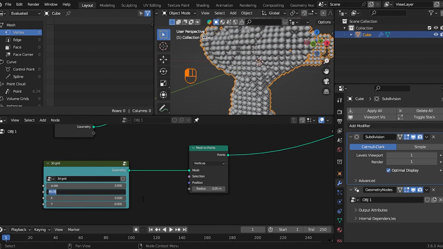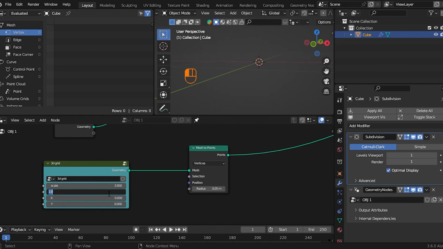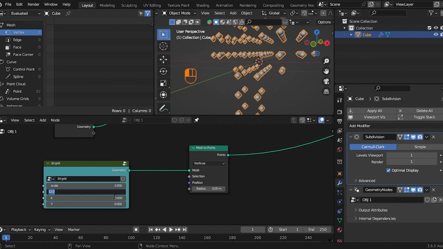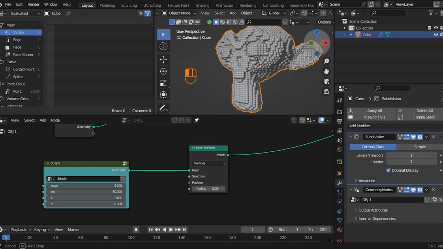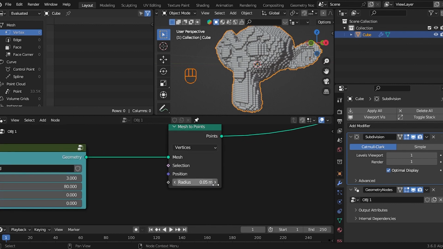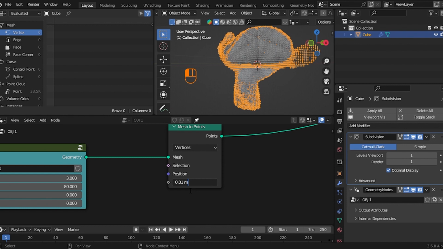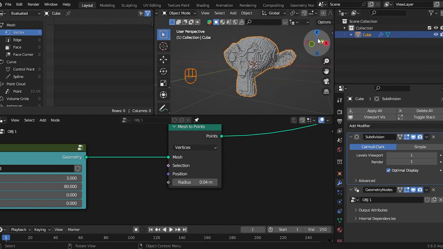So let's turn the resolution up, let's just make it 60 or 70 or something like that to get more resolution to work with. Now adjust the radius of your point. Don't make it too big or too small, just something that would work for you.